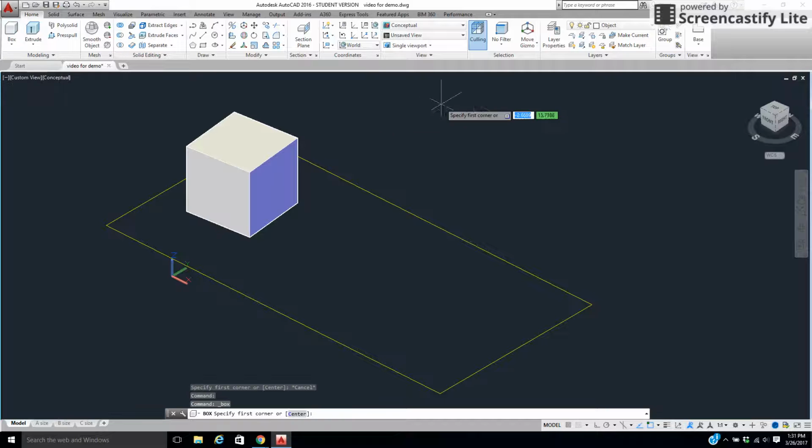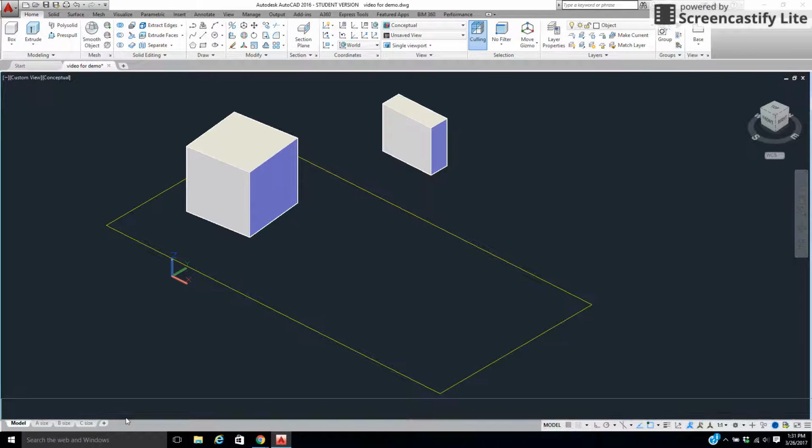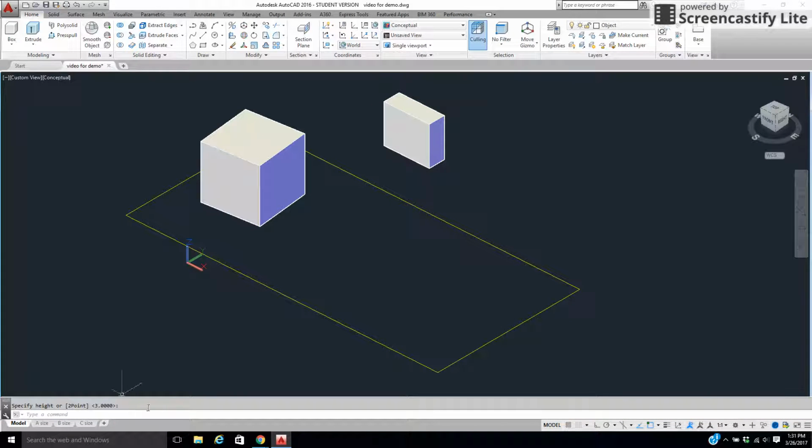With the box, you can do other things. Just pick your point, pick what you want. You can go in and type your dimensions. This is something that you have to learn to read. Down here in your command line, if you don't have your command line there, type in command line and have it show up. You can even take your command line like this and pull it down and expand it so you can truly see it. So that's your box.